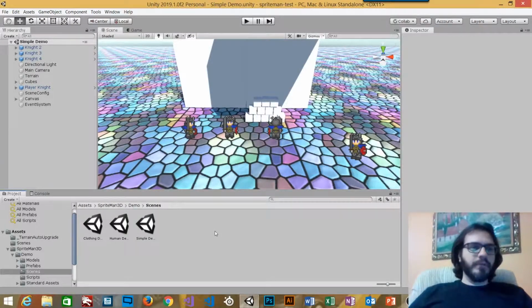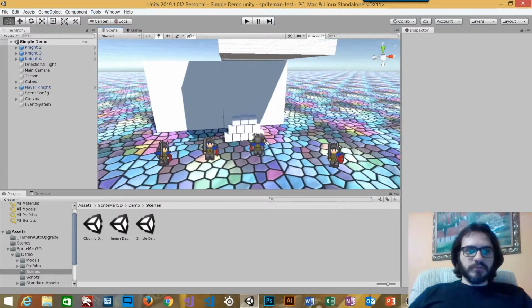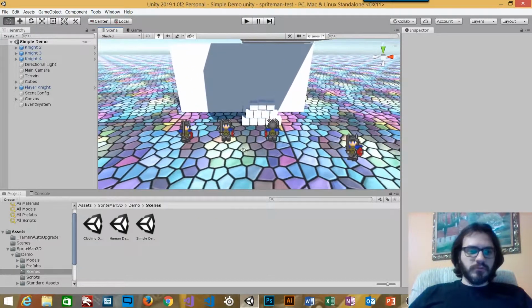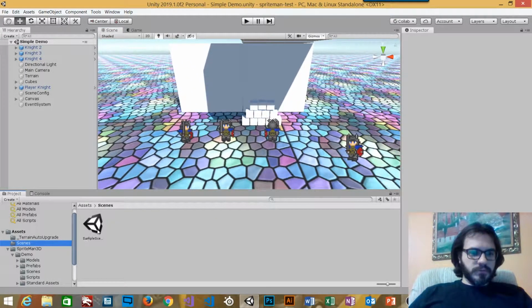Hello again. So in this tutorial, I'm going to set up a simple demo scene where we can start rigging up a SpriteMan character from scratch. It won't look exactly like this one, but it'll be somewhat similar. So let me go ahead and get started.